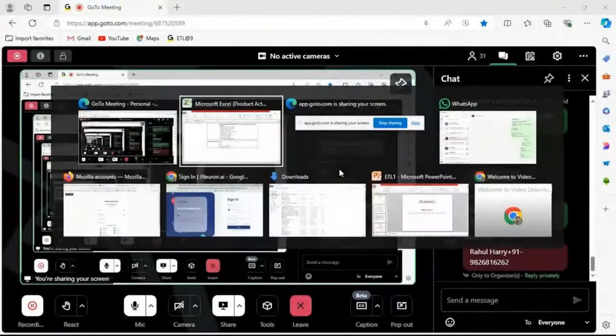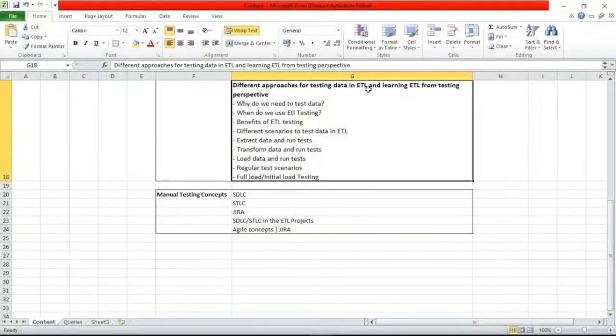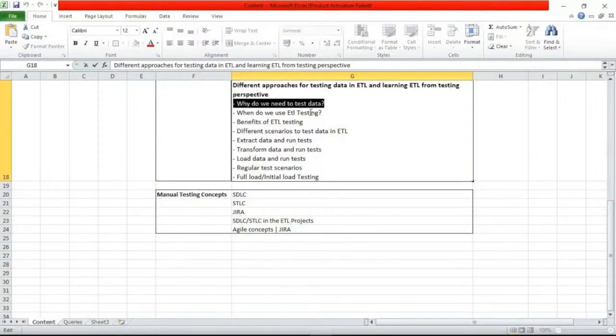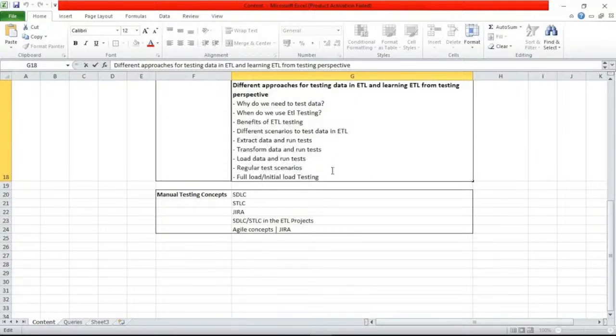Okay. So different approaches for testing data in ETL, and learning ETL from an ETL perspective. Why do we need to test the data? When do we use ETL testing? Benefits of ETL testing. We will start with this session actually. There is also full load and initial load testing. What is full load? What is initial load?